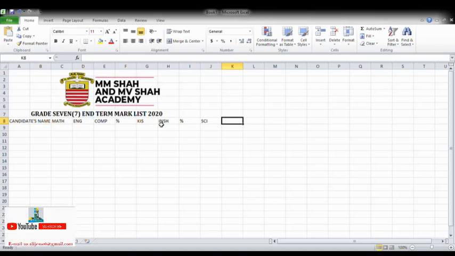Then we have ST and religion separate. Then we have the percentage calculated. Then how many subjects are those? 1, 2, 3, 4, 5. We can have ICT. Okay, so here we are going to have the totals, and then we can have the positions of our students.